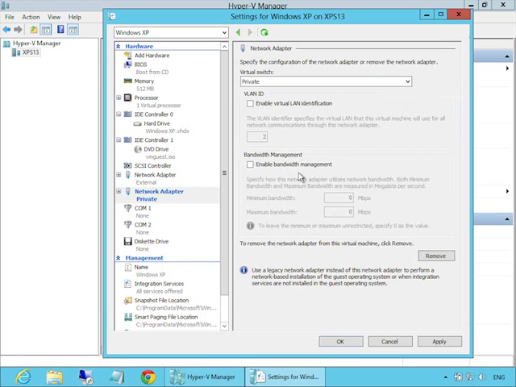Now, while I'm here, I'm going to show you this really cool feature, and it's called Enable Bandwidth Management. This is pretty useful. If you have a virtual machine and it's going to be doing something really bandwidth intensive, like streaming video, you can limit the amount of bandwidth that it uses by setting the maximum bandwidth value here. So if I set this to 1 megabit per second, that virtual machine won't ever be able to use more than 1 megabit per second. If you set it to 0, it'll use as much as it wants.